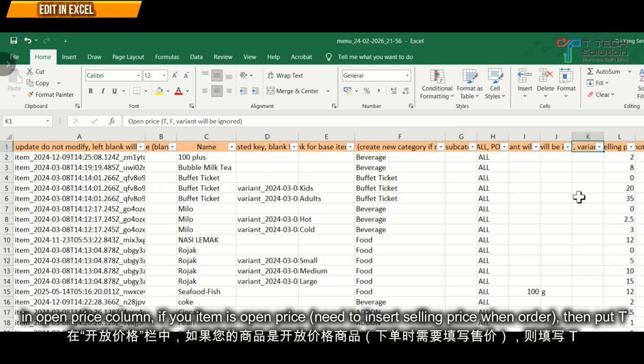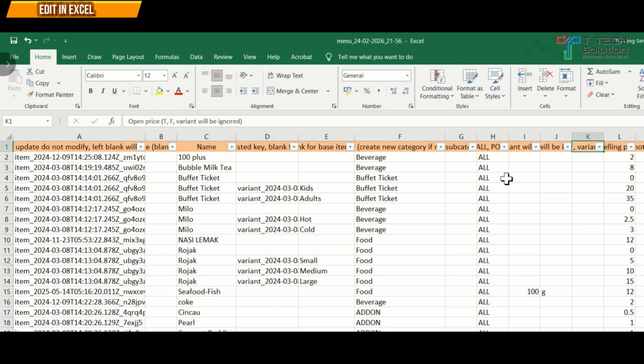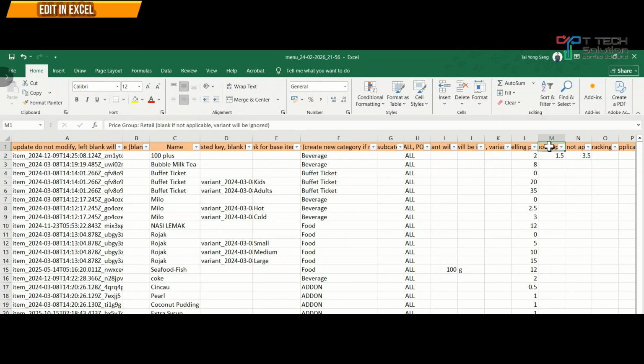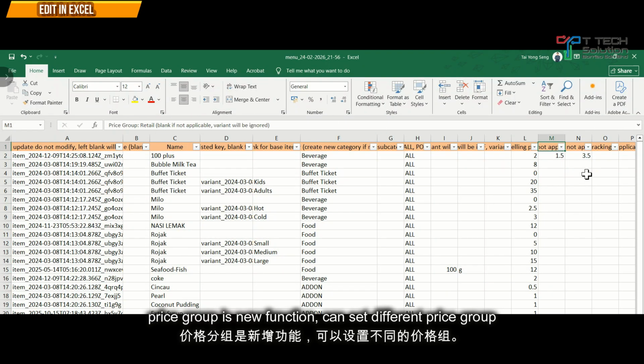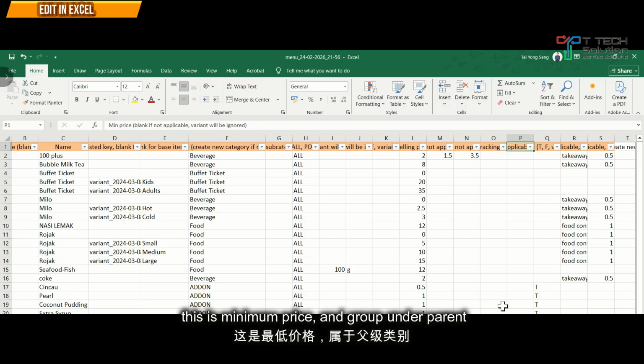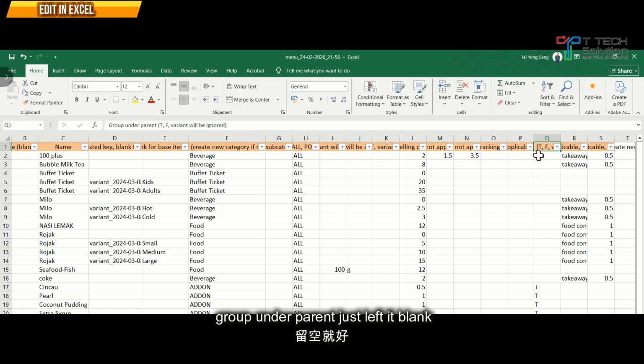If there's open price, just key in true, yes, for open price. If no, just leave it blank. So here you edit your selling price, let's say 2.5. This one is for the price group, you can set it on your own. Then your delivery price and your tracking cost. Just leave it blank if you don't have any tracking costs. So for the minimum price and your group under the parent, for a normal item, I just leave it blank.